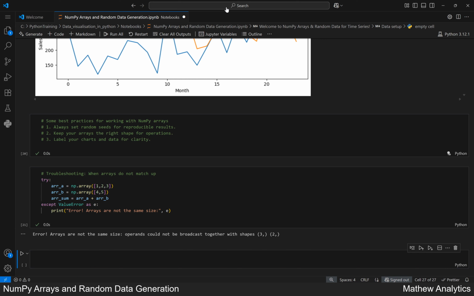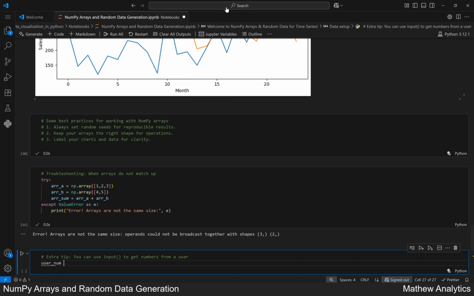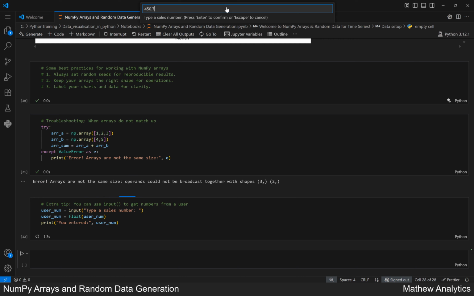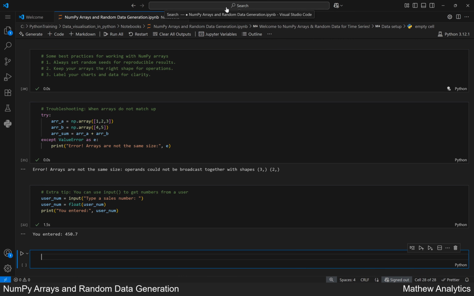You can interact with users in notebooks using input. Here, we ask for a sales number. We convert the input to a floating point number for safety. Printing confirms what was entered. Running the cell now. Try entering different values and see what happens.